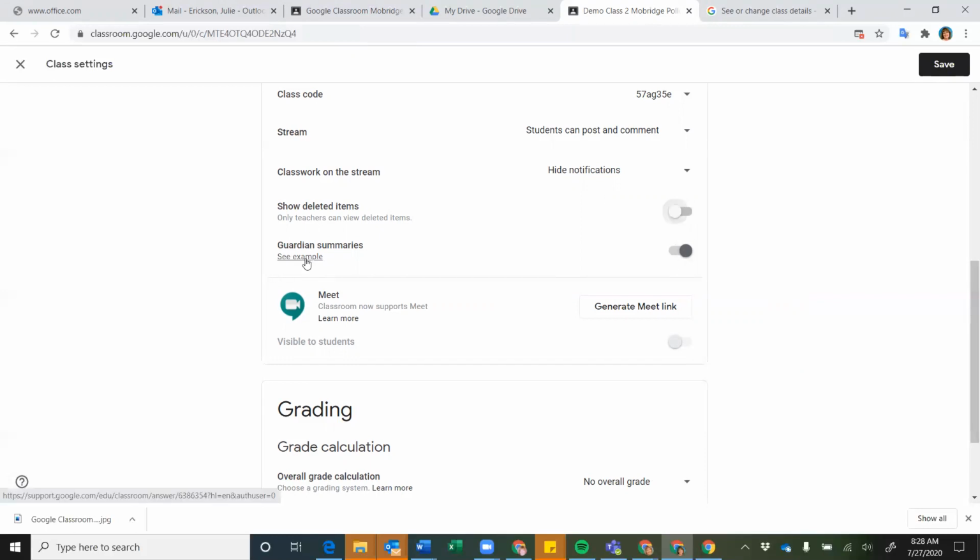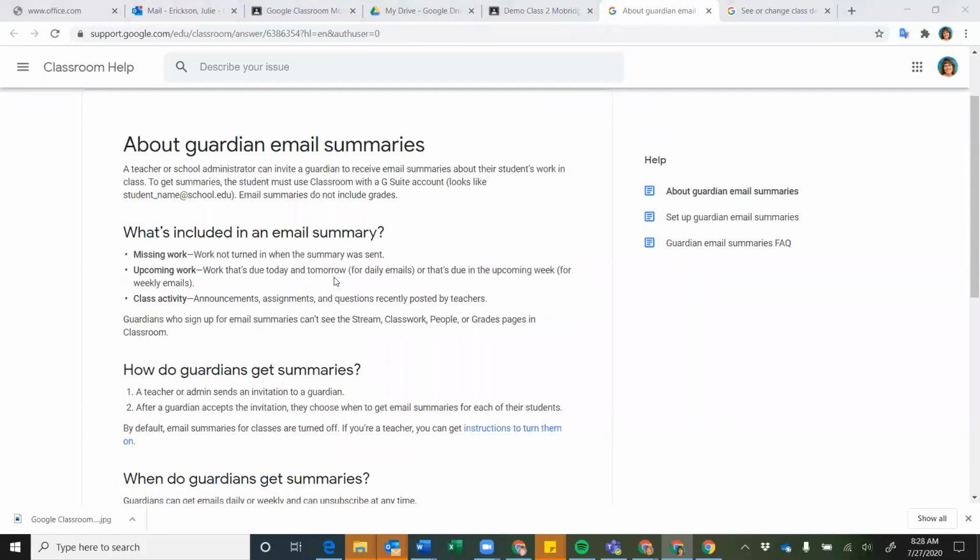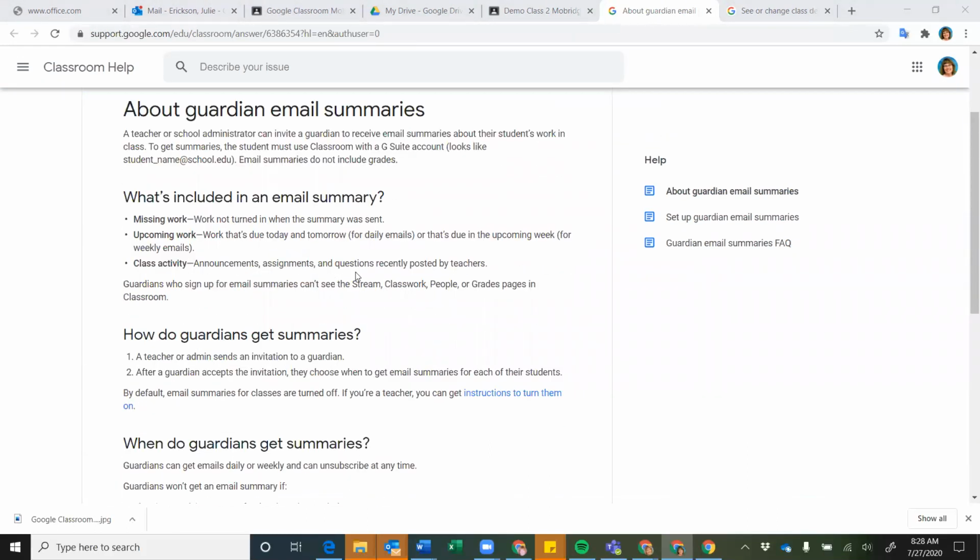Guardian summaries. If your student is on with their K-12 account, you can add a guardian. You can invite them to receive email summaries. Did any of you guys use email summaries this spring?